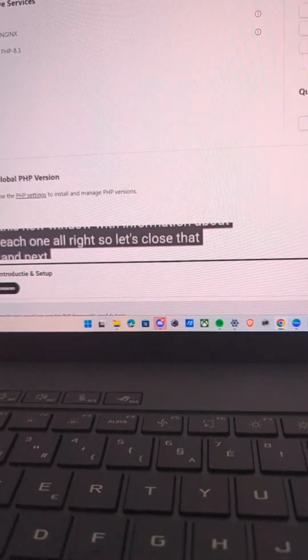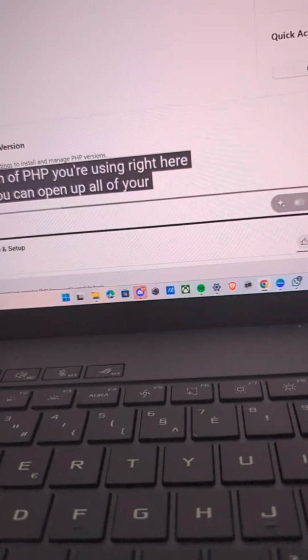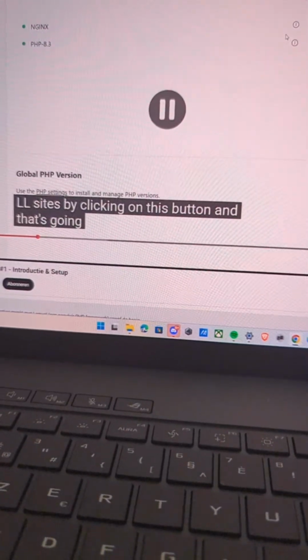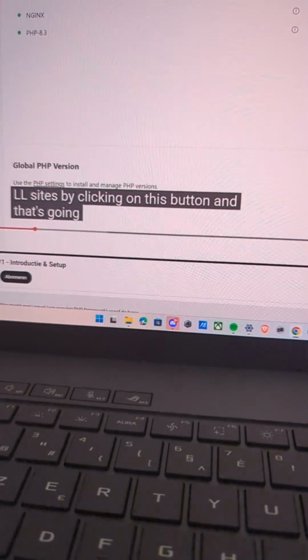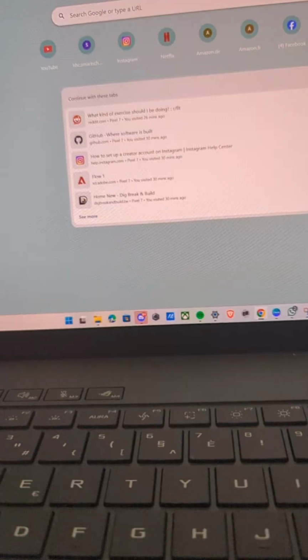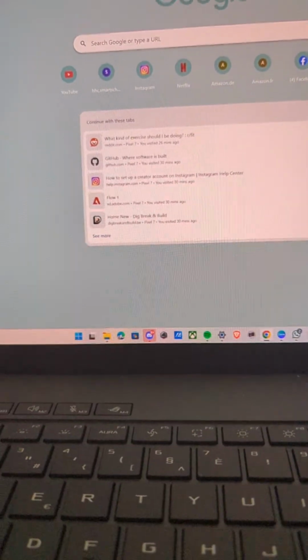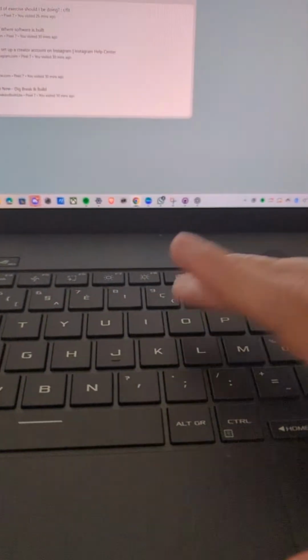All right, so let's close that. Next up, we've got some general settings right here where you can change the version of PHP you're using, and you can open up all of your current Laravel sites by clicking on this button. And that's good. Okay. So I'll just download it to be prepared. Composer install.